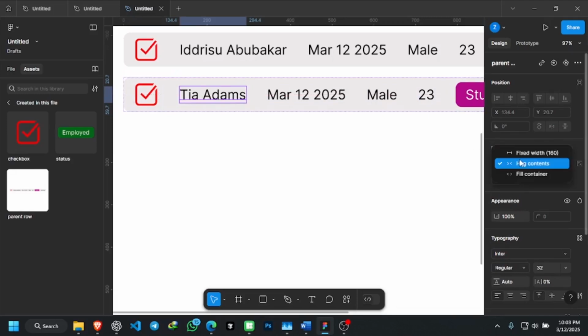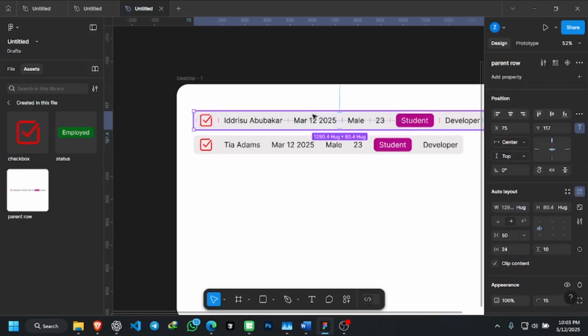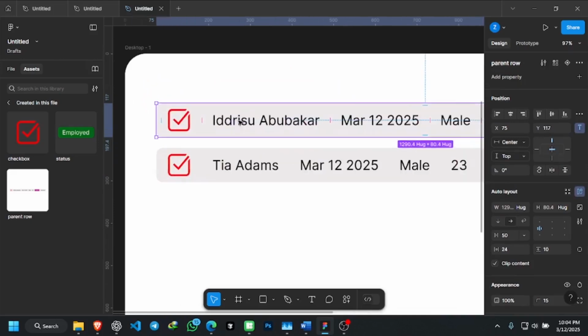All you can do is change whether you want it to be hug content or fill container. That's what you can change. And that is because this is just a child. It has no edit rights. You have no edit rights on the child. You can edit the parent's component, not the child component. So let's go back to the parent's component here.